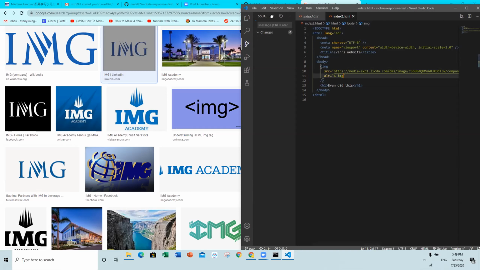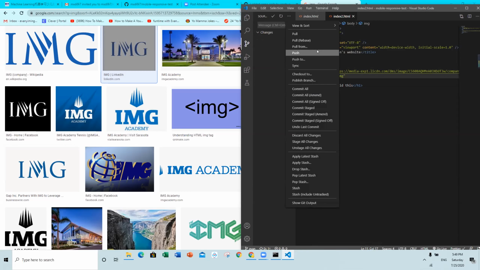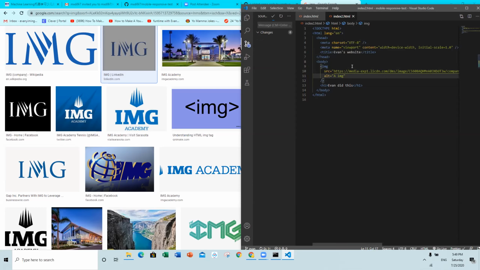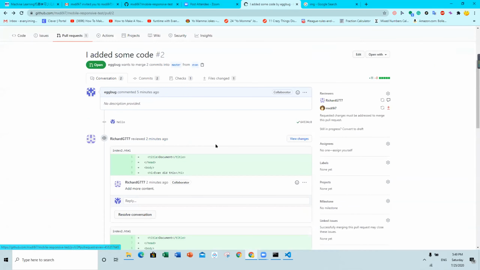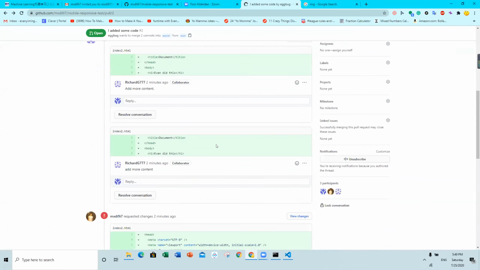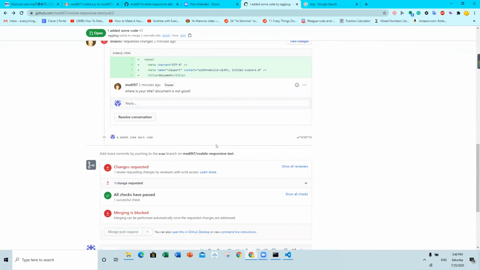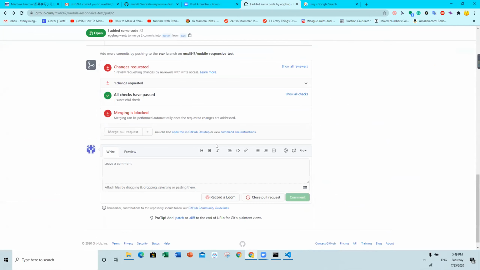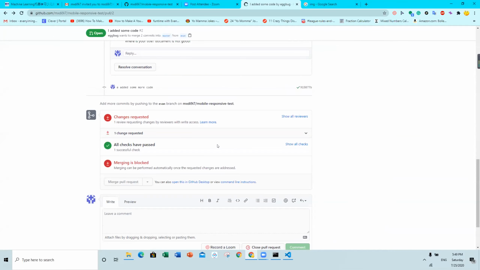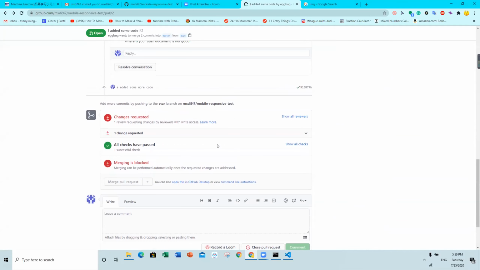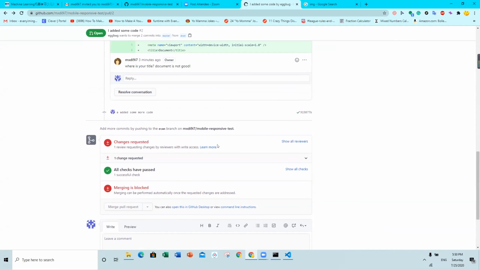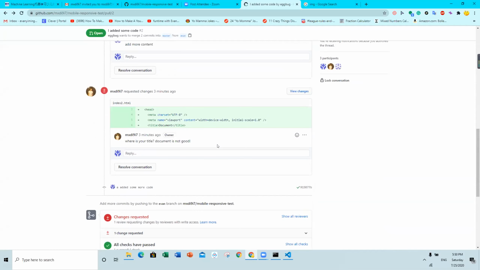Okay, now you've got to push it. Cool, now go to GitHub. All right, so scroll down. Do you see that you added more code right here? All right, so Richard, come back to the pull request page and resolve the conversation if you think that Evan just fixed whatever the problem that you had.